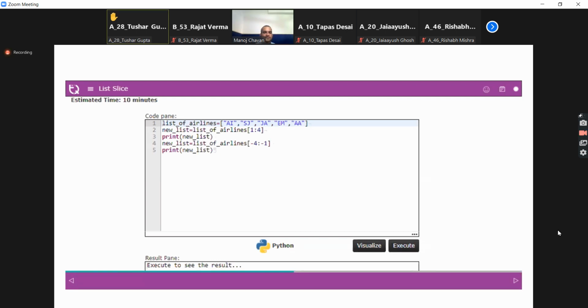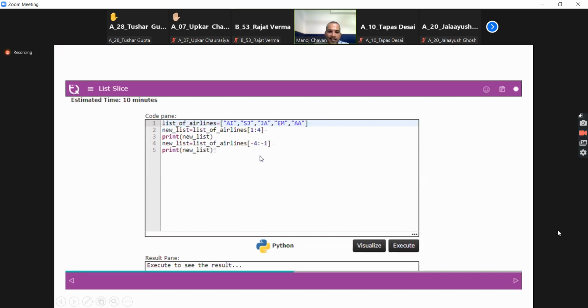The reverse output of line number 3, sir. Okay, let's understand this. Now here we are using negative indices. Understand how negative indices are applied. They are applied from the last element. The last element has an index of -1. This has an index of -2. This has an index of -3. This has an index of -4. And this has an index of -5.